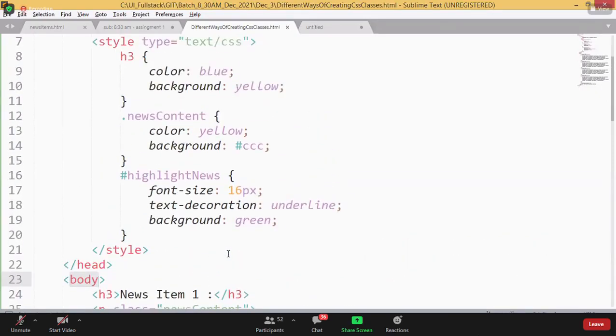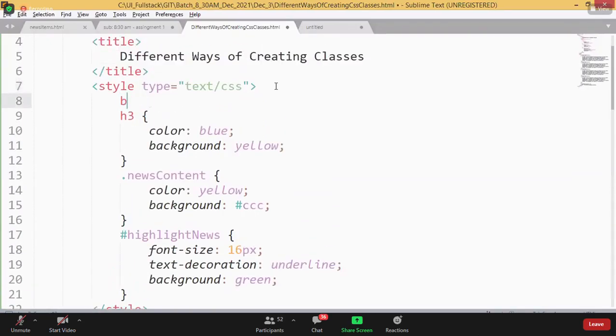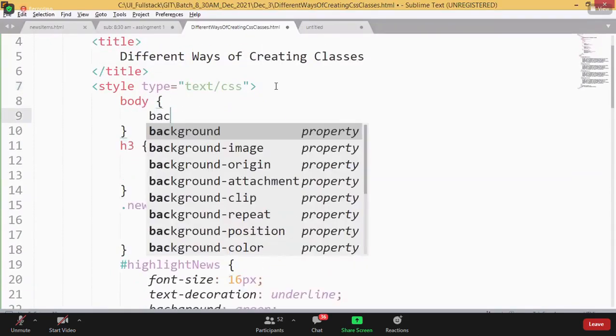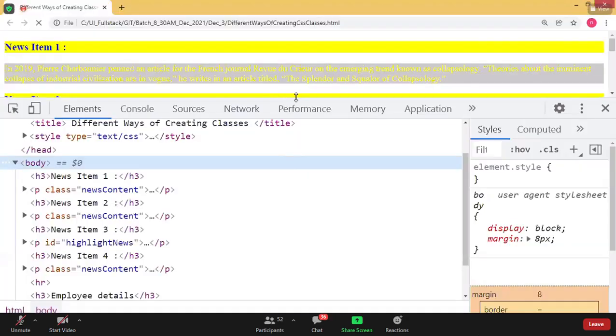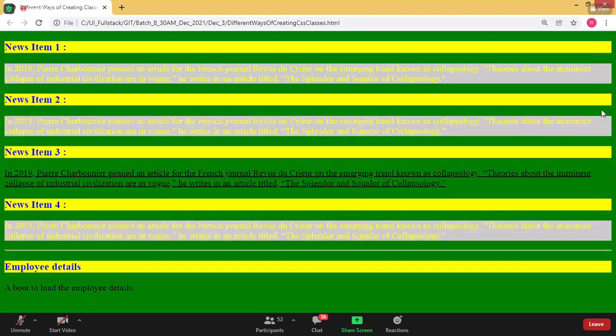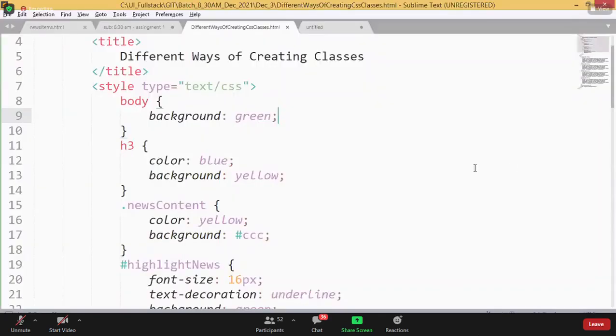Why so? Why I'm saying that if at all you want to apply the CSS for the body, I will say some background as green. Come back here, reload. See, the complete body tag got the green color. Fine. Now I'm saying that for the body it is recommended. Can you tell me why? One body tag. There is no chance that multiple body tags will be coming into the picture. That is the reason it is okay. Recommended to go with the tag-based, but not for the other tags.